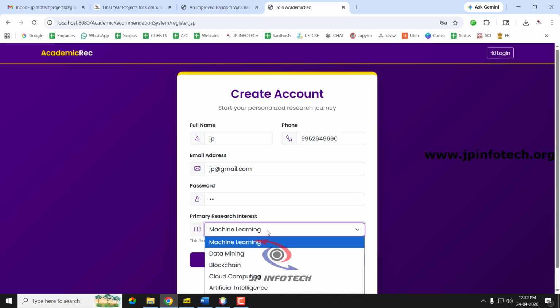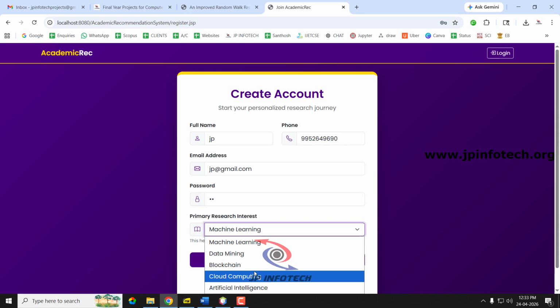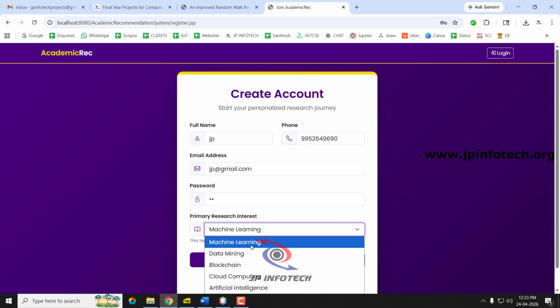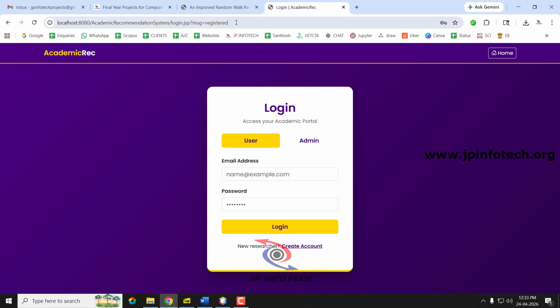So here we have listed a few things like machine learning, data mining, blockchain, cloud computing, artificial intelligence. So for this user JP, I'll just create machine learning and then click sign up now. So now you can see that it is registered.